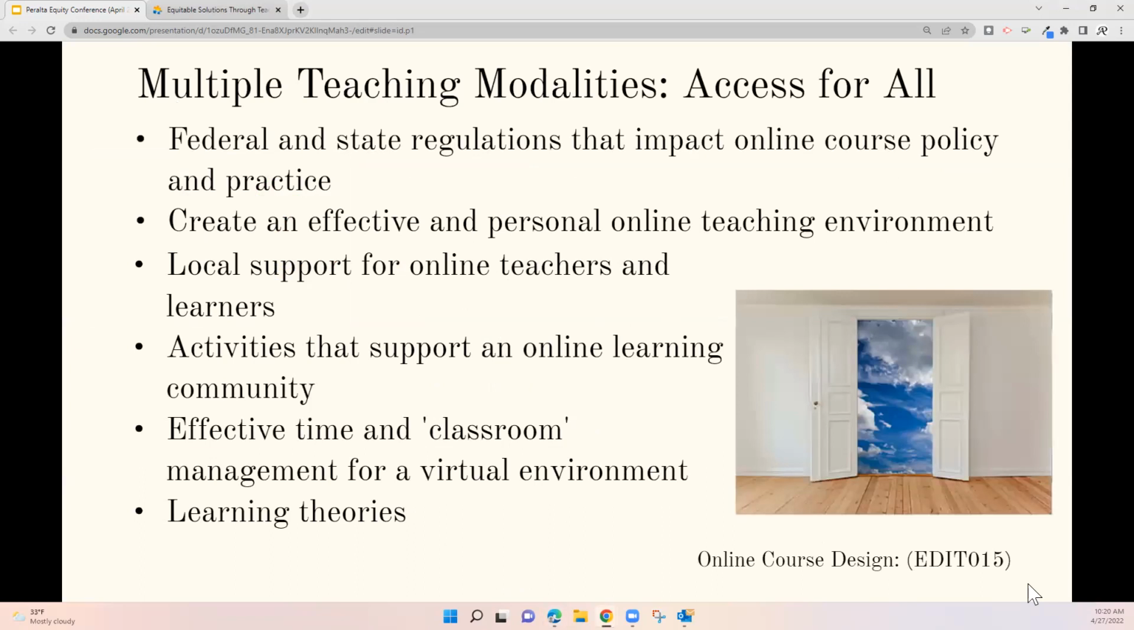Now, the multiple modalities of teaching. Renee also already mentioned the online and the hybrid, and we go into synchronous, asynchronous, and HyFlex also. All these transition to various online teaching modalities to allow access for all. So we have a course that's dedicated to that, EDIT 15.